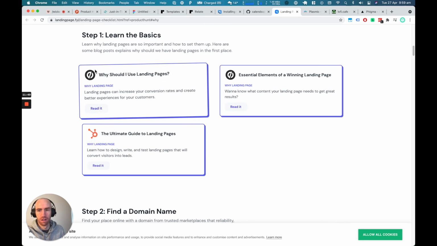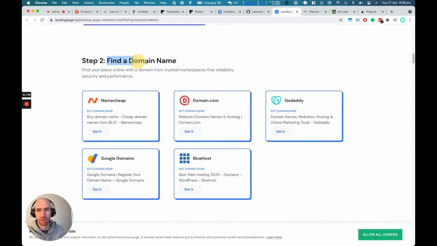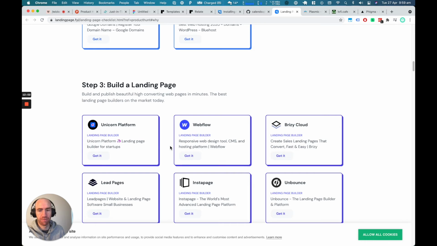So step one, learn the basics. Why do I need it? You don't really need that. But step two, find a domain name. Here's all the places to buy a domain name.